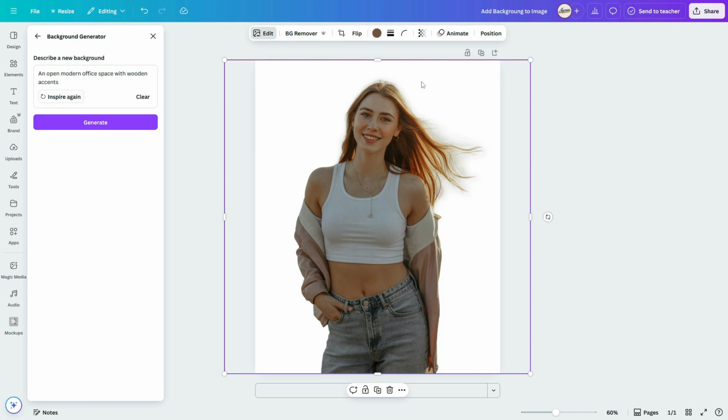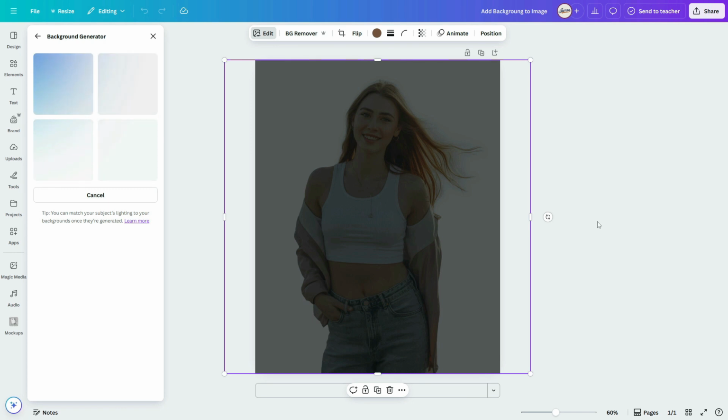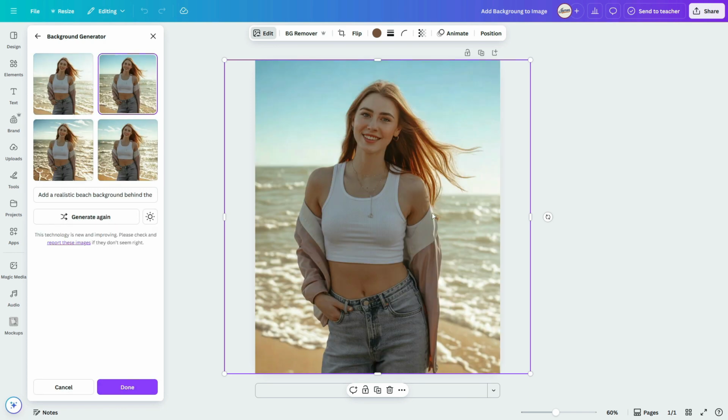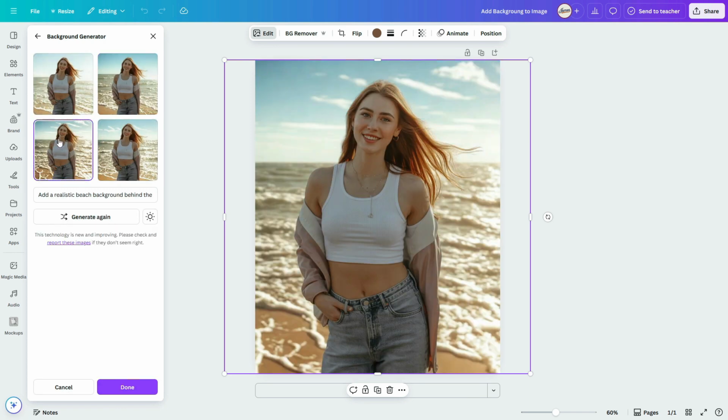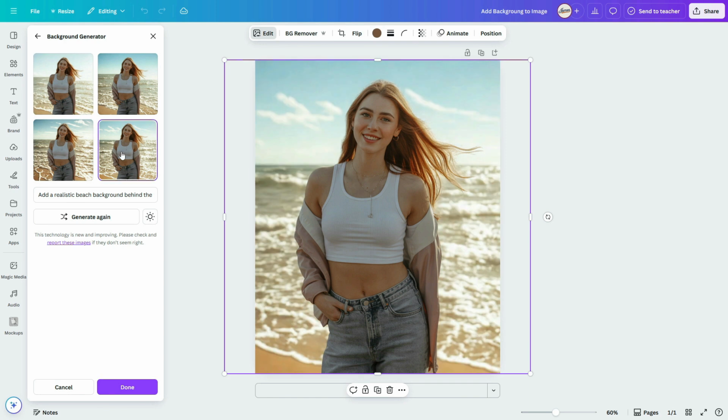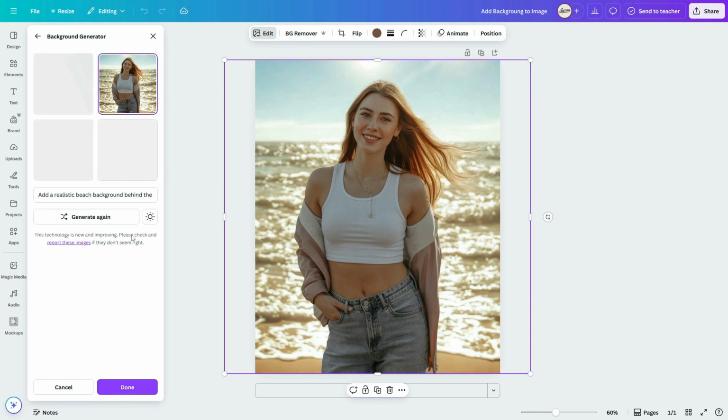But for this video, I want to create my own background. I want to add a beach background with a sunny blue sky. So I'll type that in the box, then click Generate. Canva shows 4 results. Pick the one you like best. If you don't like them, just click Regenerate to get new ones.